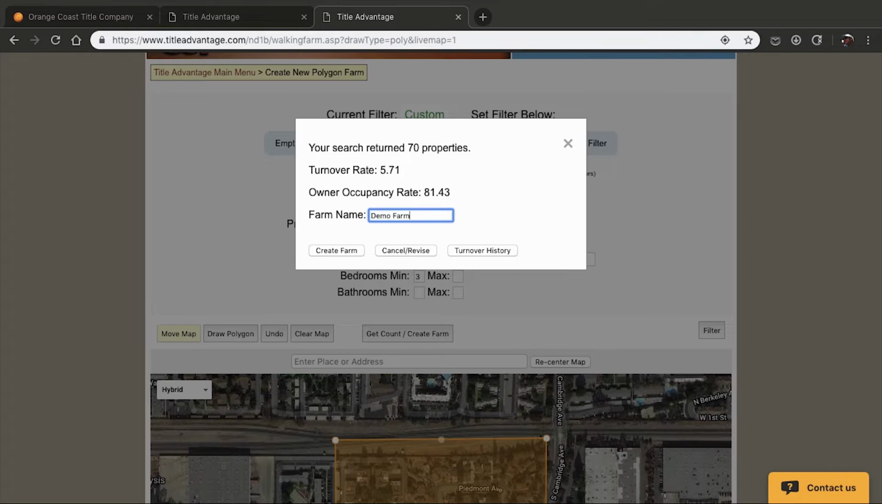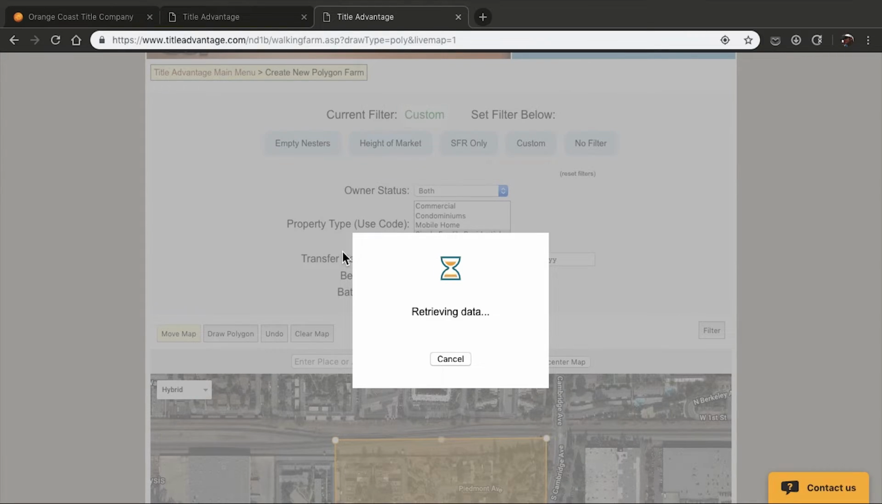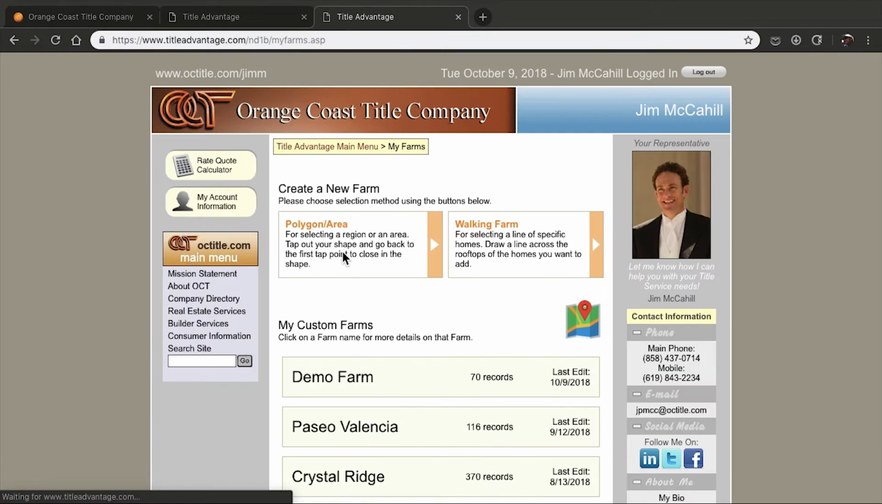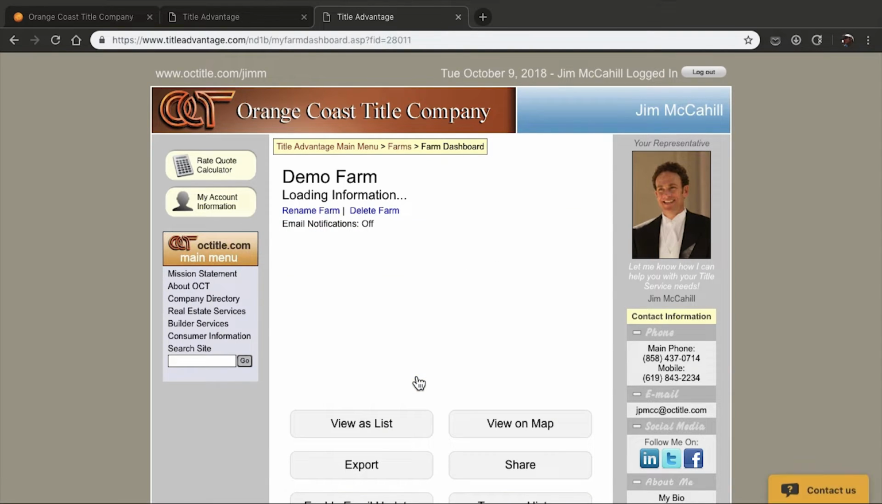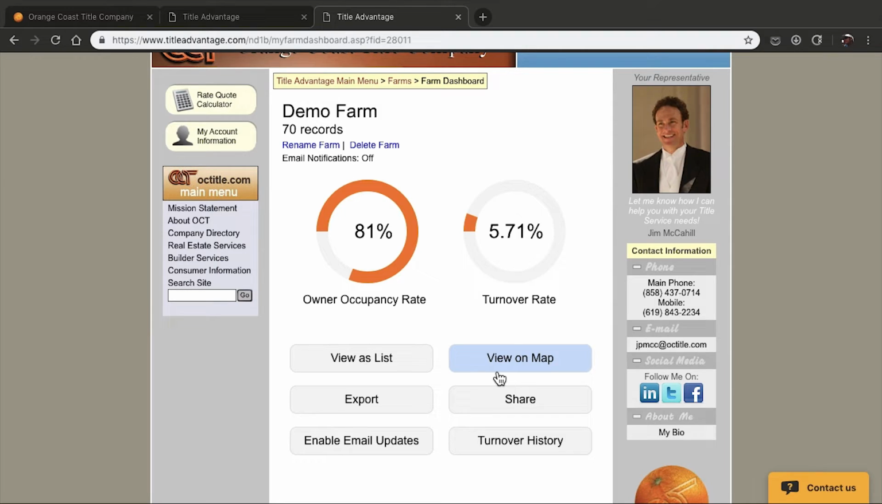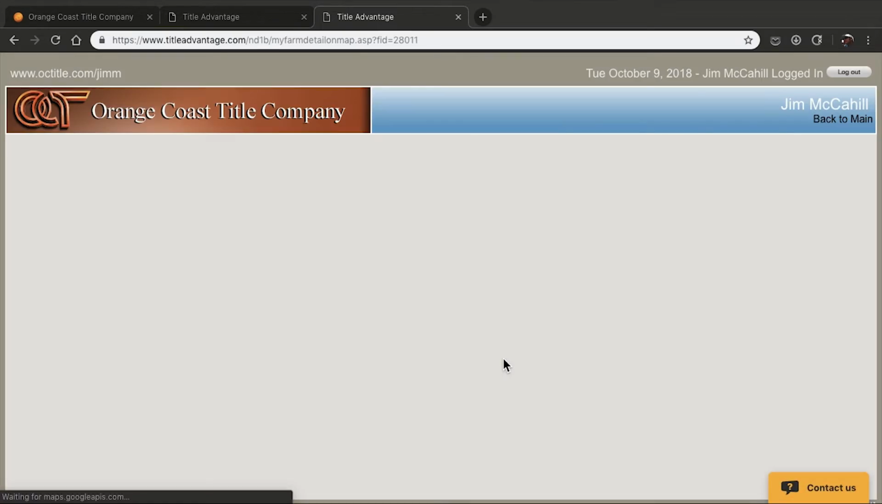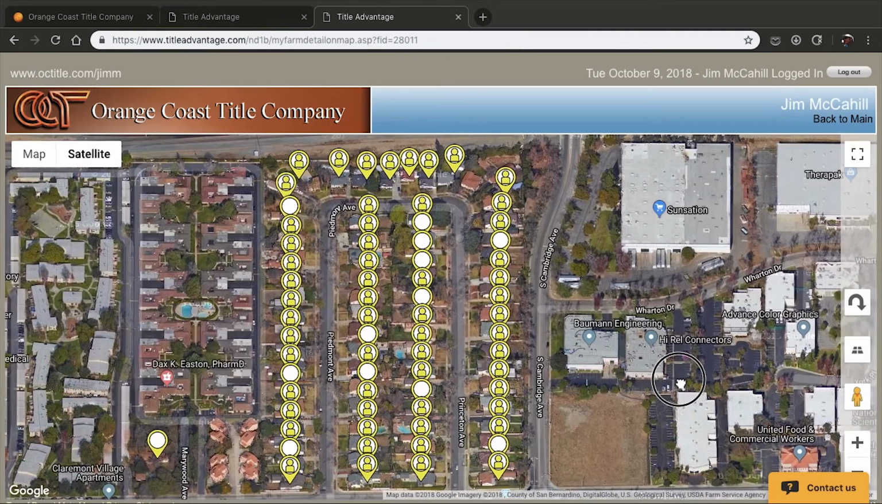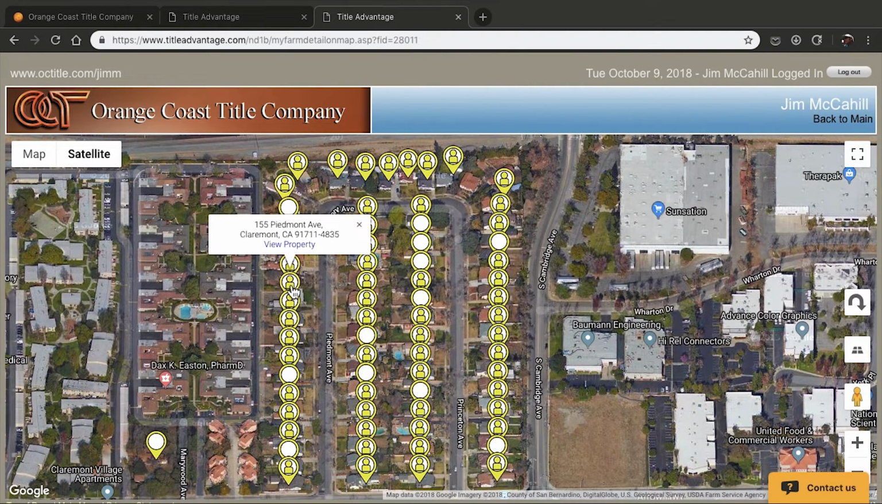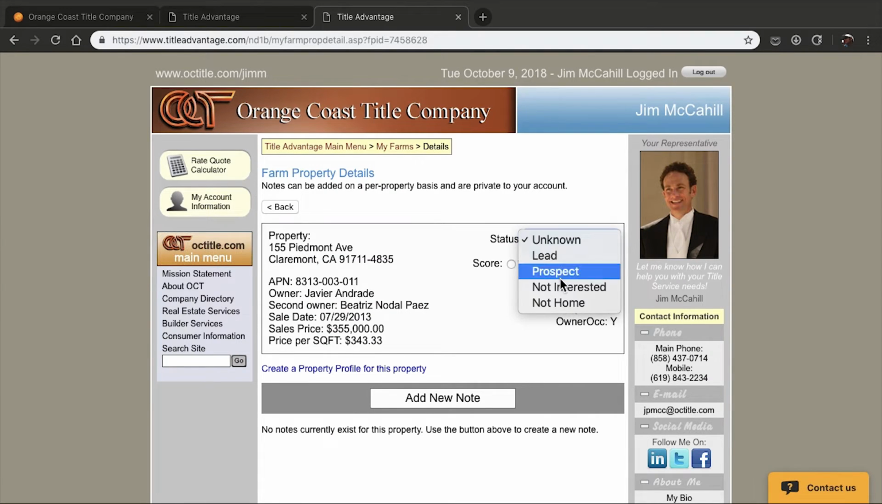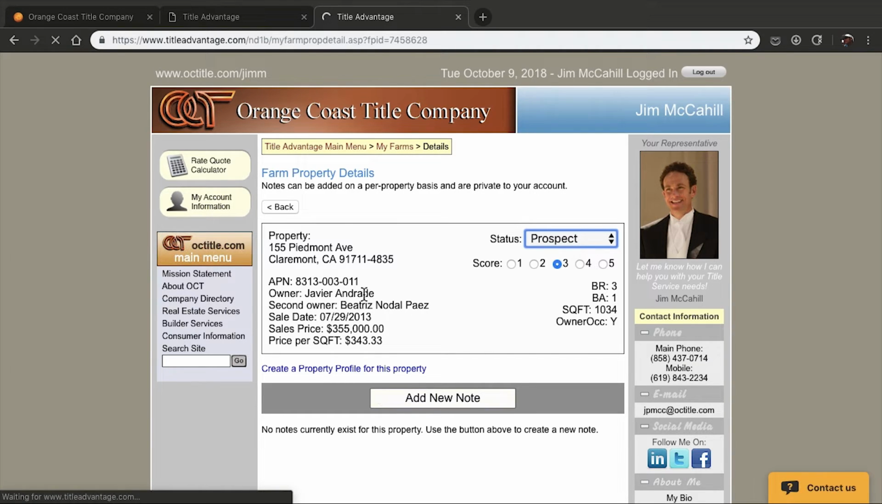And we've got lots of tools once you create a farm that let you do more with it. You can create notes on the farm. You can score different properties with a little slider scale. You can decide if you want to get email notifications whenever a property transfers in that farm. And of course, you can view it as a list or on a map. So here's those properties I just selected. And again, just by clicking on any of these, I can go into that and see the details on the property, change the status, add notes, all kinds of stuff.